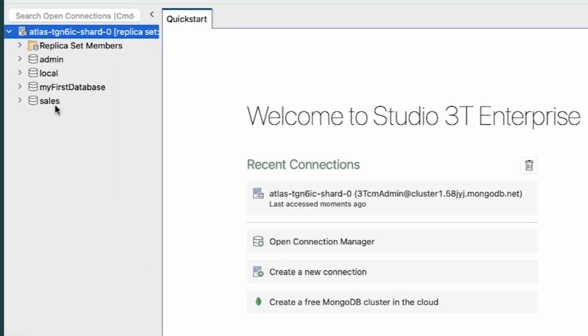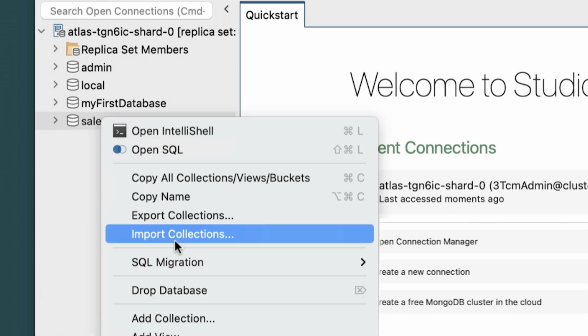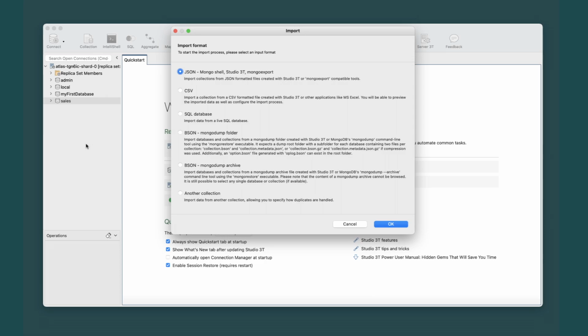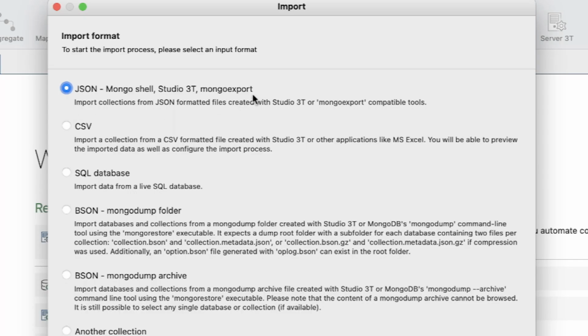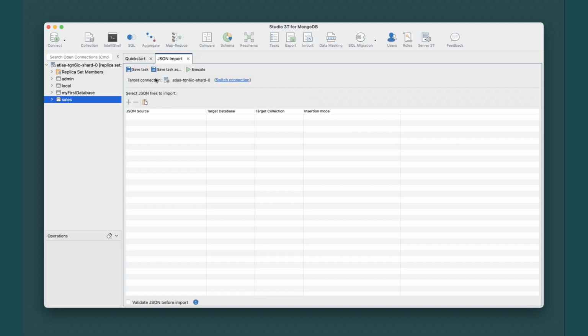the connection tree. Right-click the database you just created and click Import Collections. We'll be using a JSON file to create our collection, so select the JSON option and click OK. This will add a JSON import tab to the main window. Here you can add files that contain source data. The files appear as a list, which you can then select for import.